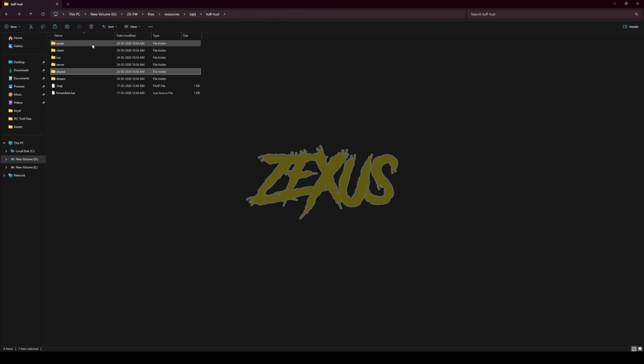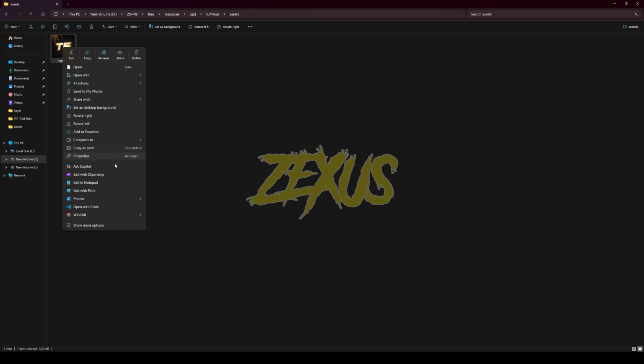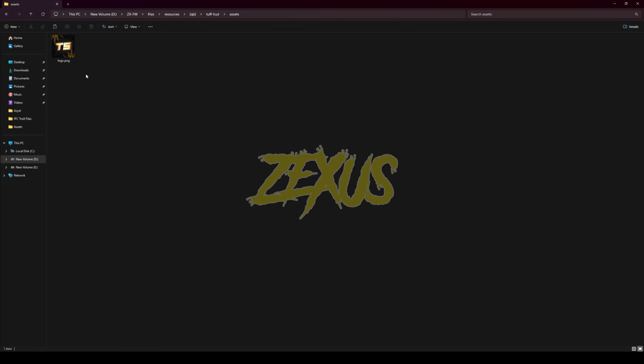Now open the sets folder. So this is the logo of the HUD over here. If you check the properties of the logo, it is going to be 1500 by 1500 pixels. If you want to add your own logo on the HUD, then make sure to keep the dimensions which are given over here. So I'm changing the logo over here.